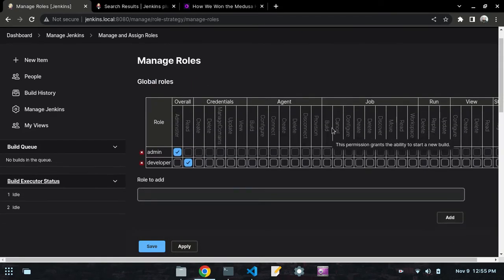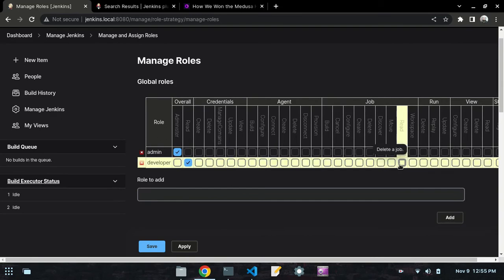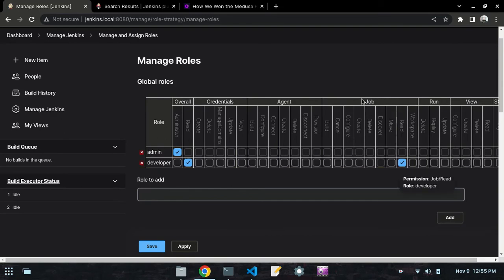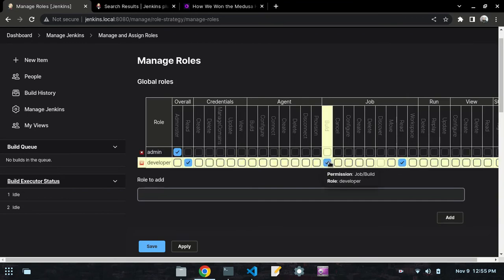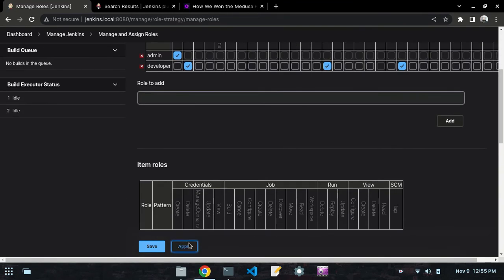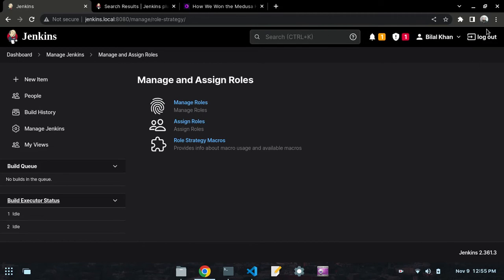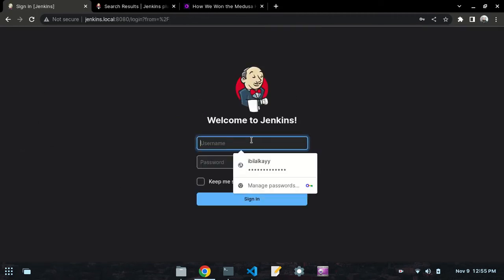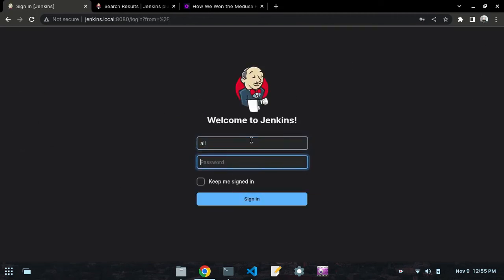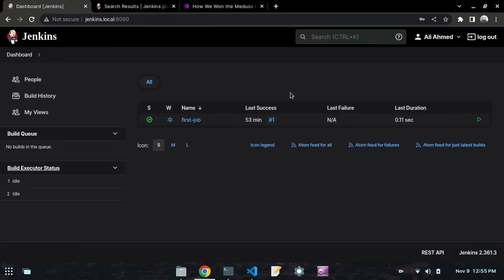And what I need to do is to give the build and read permission also. So this is the job, this is the read permission, and this is the build permission that I need to give it. Apply, save it, and log out, log in as the second user, and give it a password. Now let's sign in again. As you can see, now this job is present in my Ali Ahmed user also.